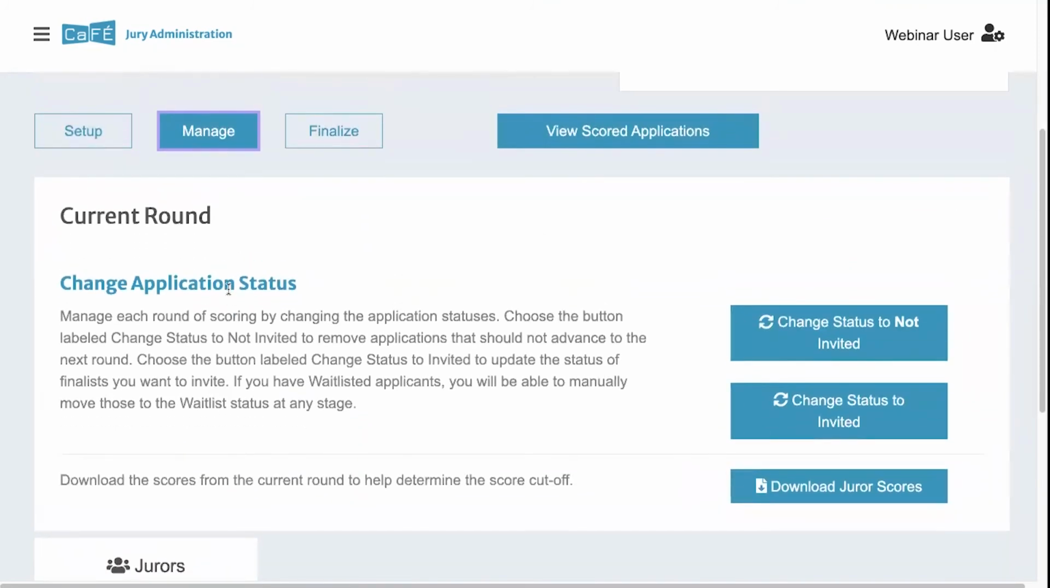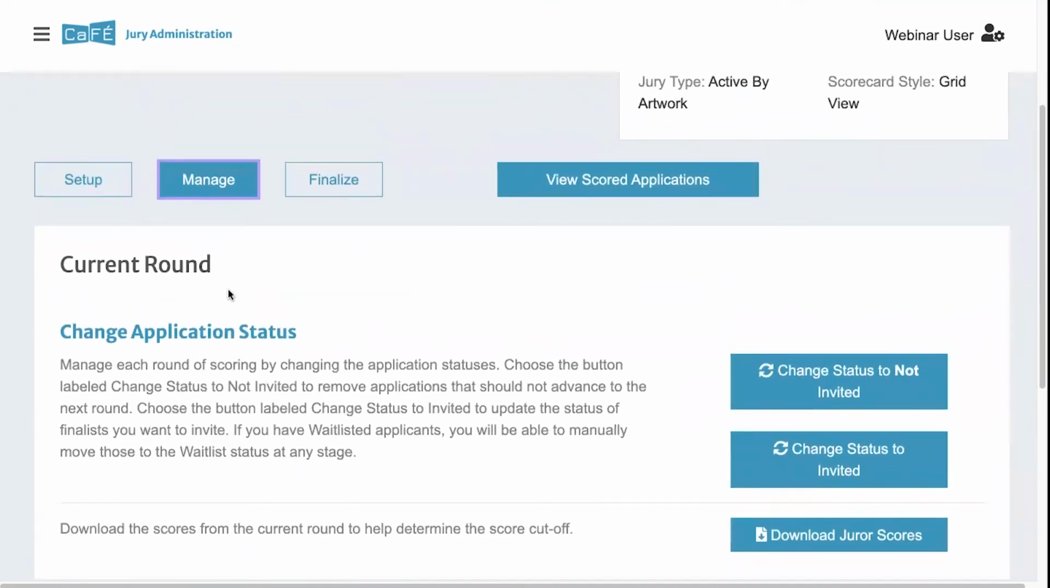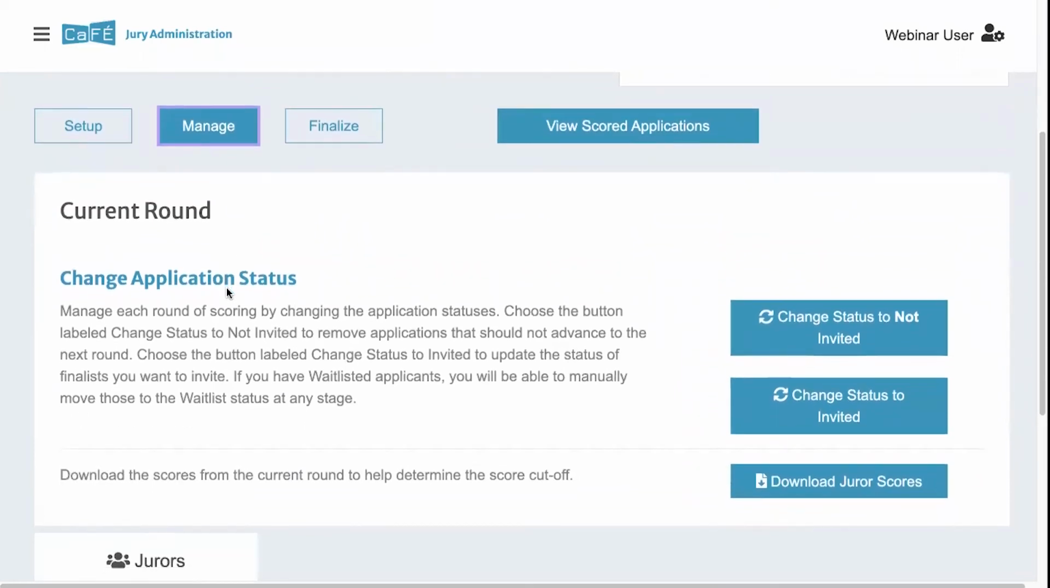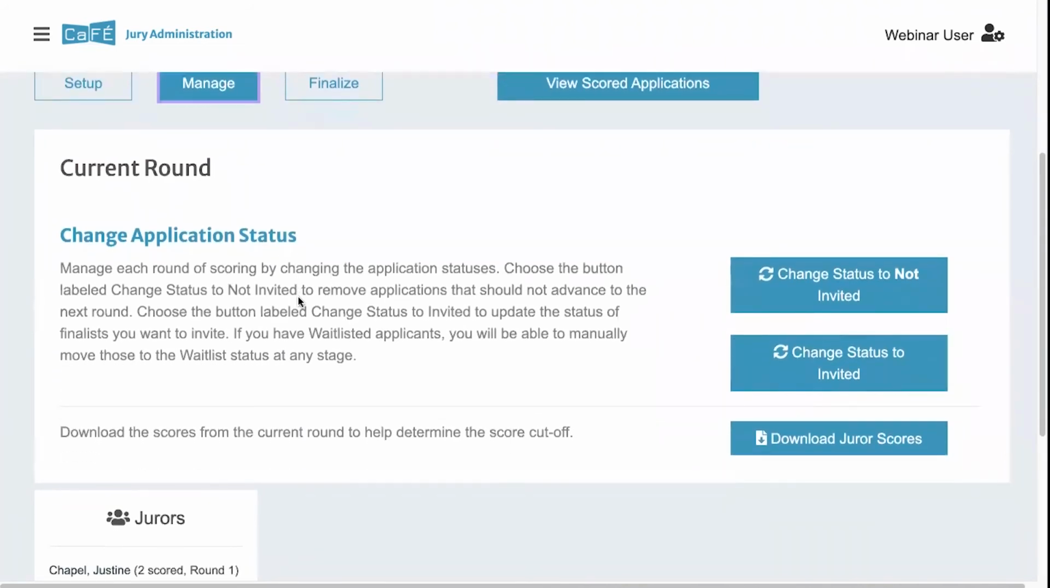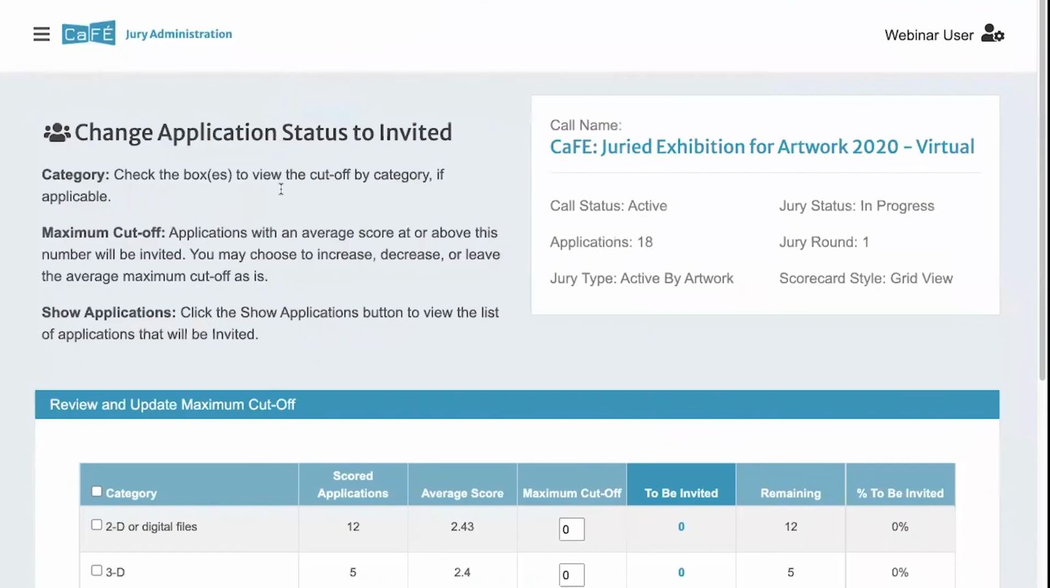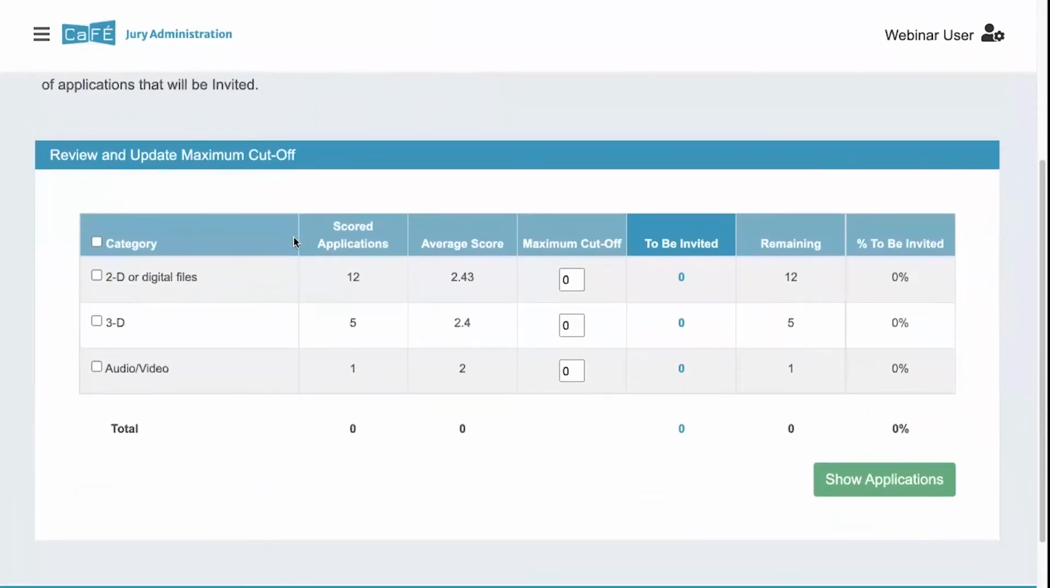Let's say you have put everyone into the not invited status and everyone that's left is ready to go. And those are the folks that you're going to be inviting to your event or for your exhibition. Then you'll come back here to the manage page and go to change status to invited. And you'll see that this page looks a lot like it did before.